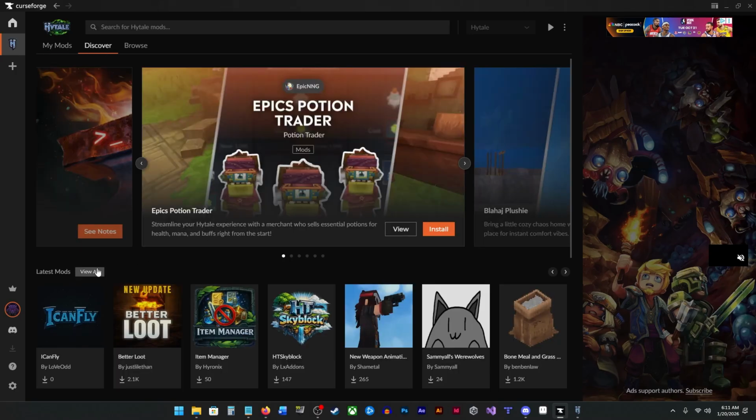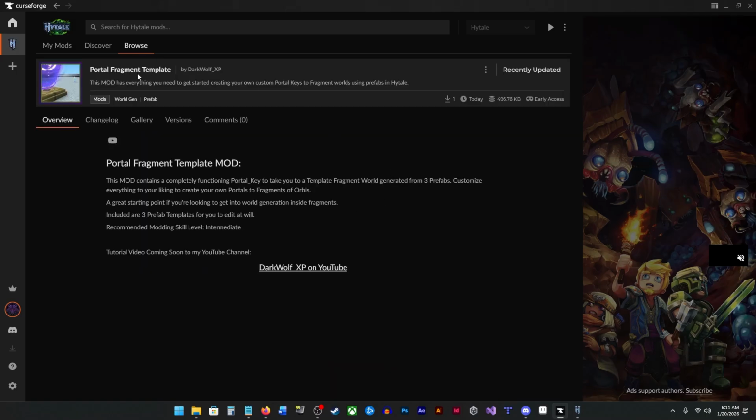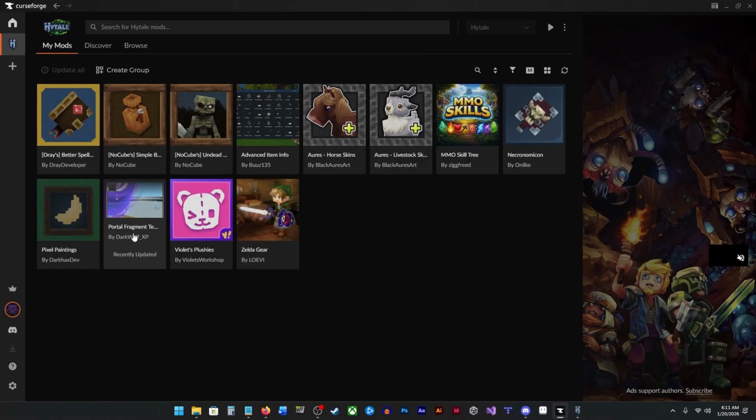If you go to CurseForge, look for Portal Fragment template. I'm sure you've probably already got it if you're watching this video, but I've already installed it, so it's part of my mods in Hytale. I'm going to walk you through the whole process so you can get this template to where you can actually create things from it. So we're going to go to Hytale.